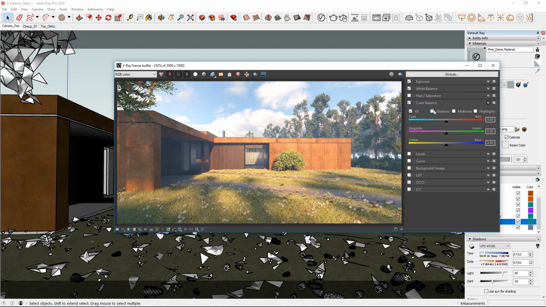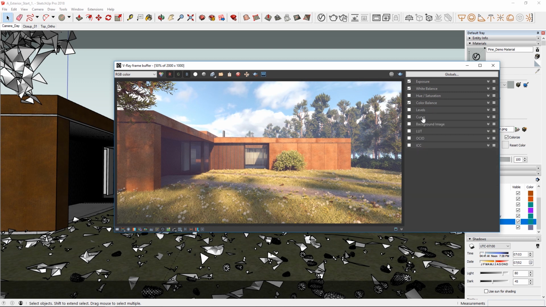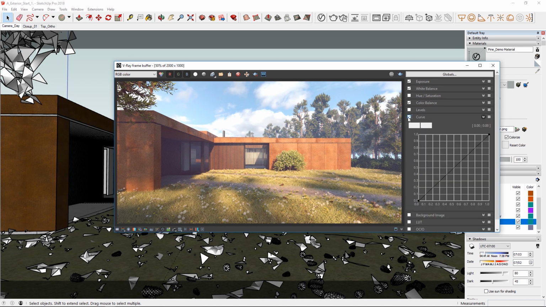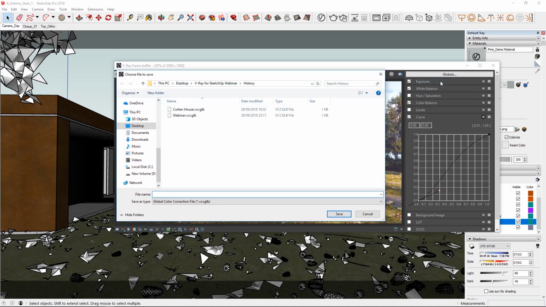Color balance allows you to adjust separately the shadows, midtones, and highlights, or all of them together. I'll add a bit of warmth to the shadows and midtones and make the highlights slightly colder. Next, I'll increase the contrast using the curve. And once I'm done, I can save the color corrections from the Globals menu.